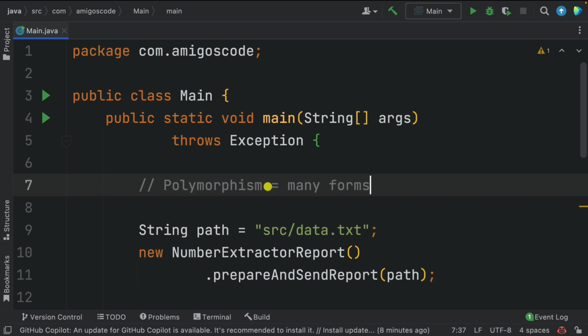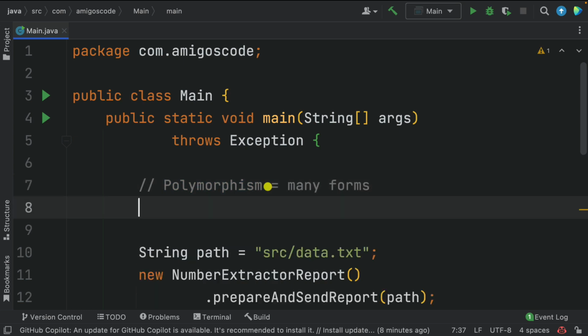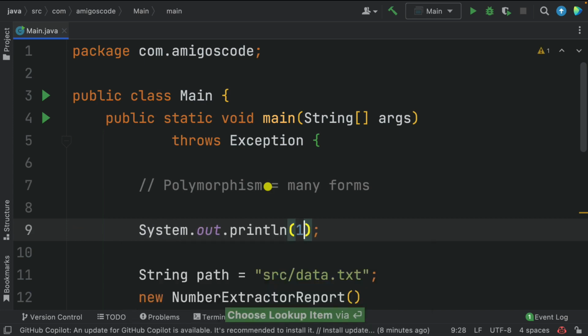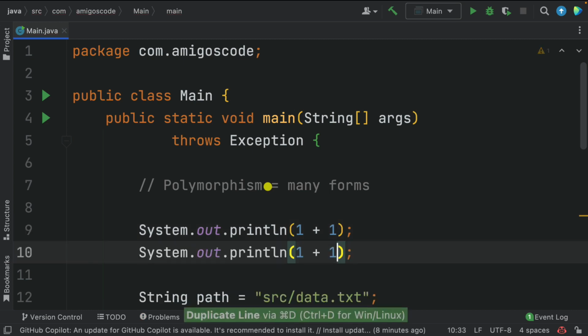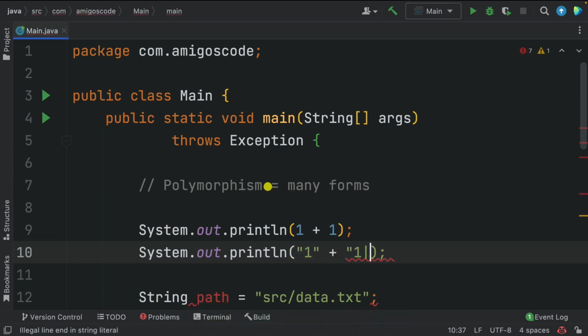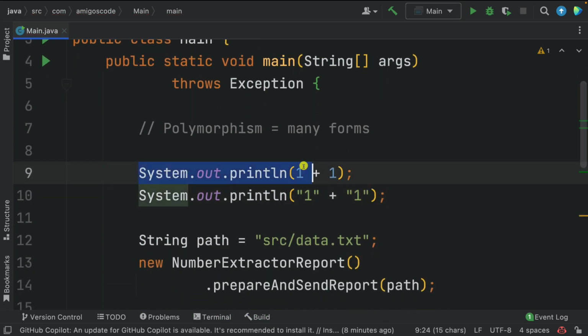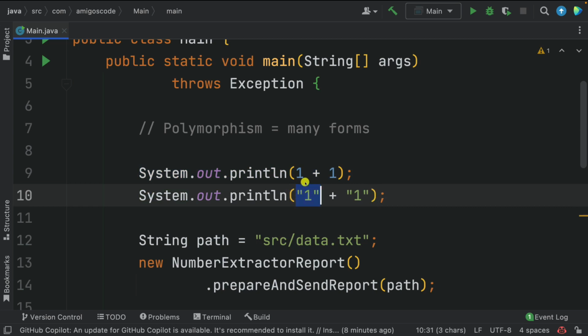To introduce you to polymorphism, let's start with this example. Here, I'm going to say 1 plus 1. And also, if I duplicate this line, I'm going to say 1, and then basically a string, just like that. Have a look at these two lines, line number 9 and line number 10. We have 1 plus 1, and then 1 in quotes, plus 1 in quotes.